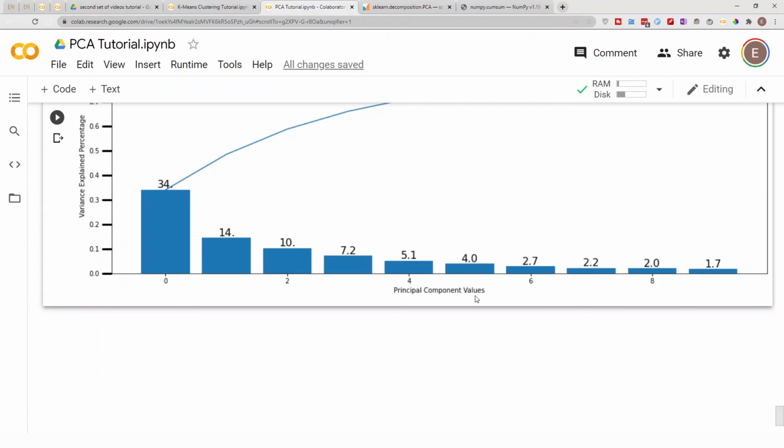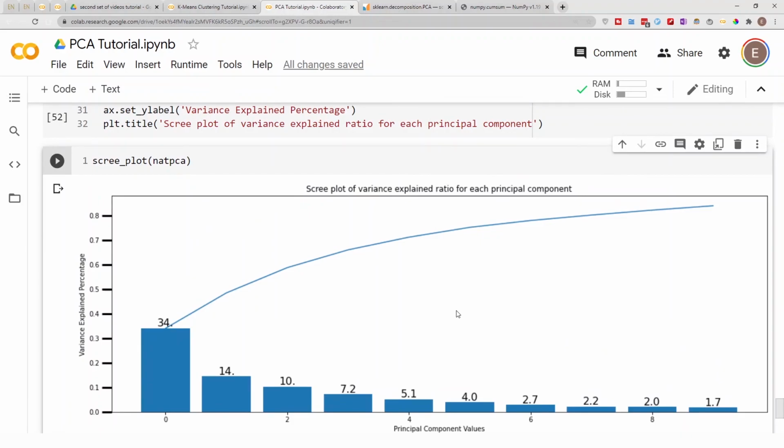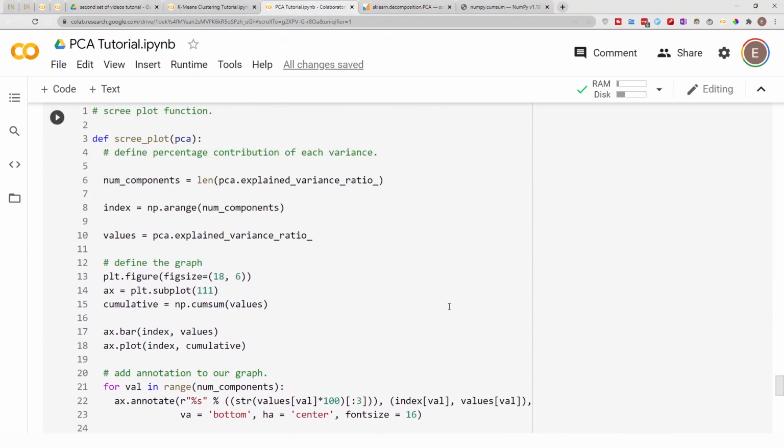So how do you know how many principal components to choose? Well, you want to choose enough principal components to account for greater than 90% of the variance in the original data set. So that is basically it for this video. That is how you would create a Scree plot.